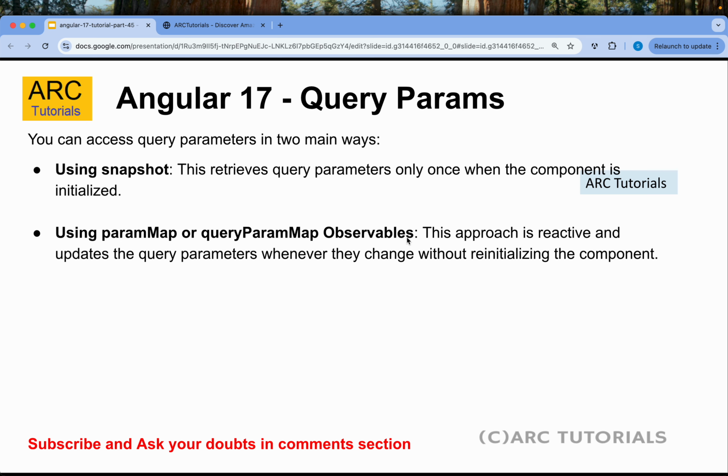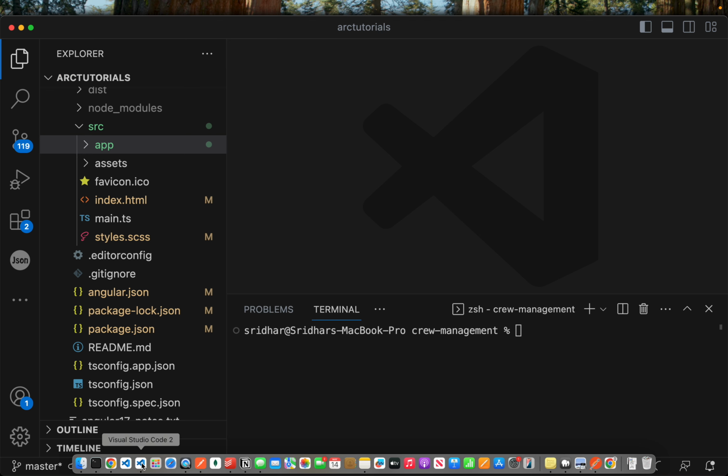There are two ways how you can get it. One is using snapshot, one is using param map or query param map observable. I'll show you both options. Which one is preferred? Again, it's up to us which one we want to use depending on the use case, but there is no right or wrong. You can use any of the approach. So let's get started with the code.